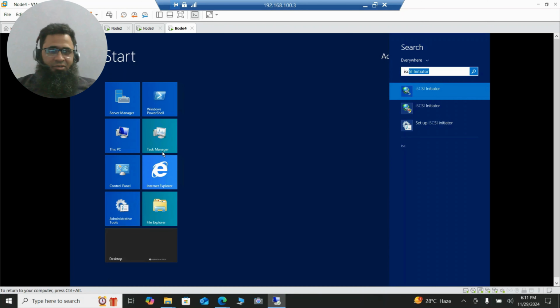If you are using a SAN and the cable is connected to your VM machine or your physical machine, you don't need to use the iSCSI initiator. So it depends on your environment.